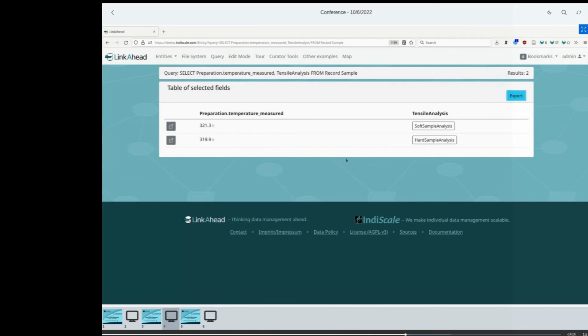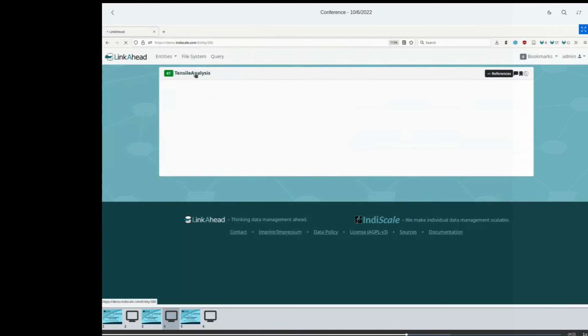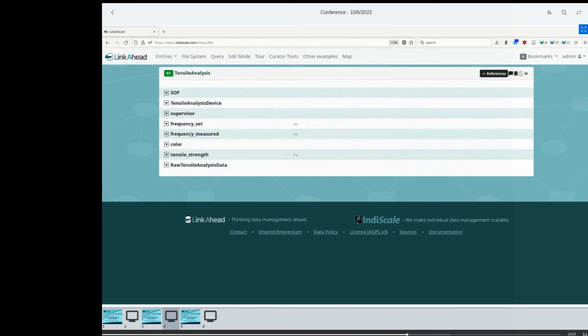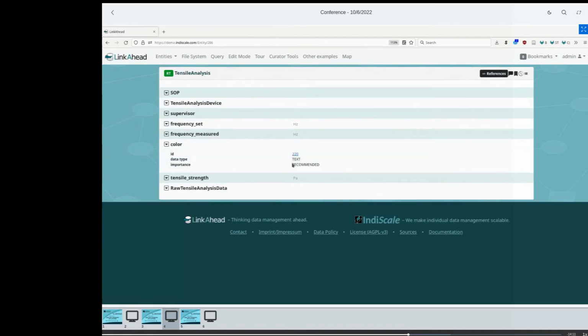So if you remember, we had this tensile analysis record type. And here in this record type for the tensile analysis, we have a property called color, and this color typically is only a text, so it can be gray or orange or blue or whatever, and this may be fine for you, but after some time you may decide, okay, I want to invest in my lab, and now I have a fancy new device, and this device doesn't only give me a color, this device gives me a whole color measurement.